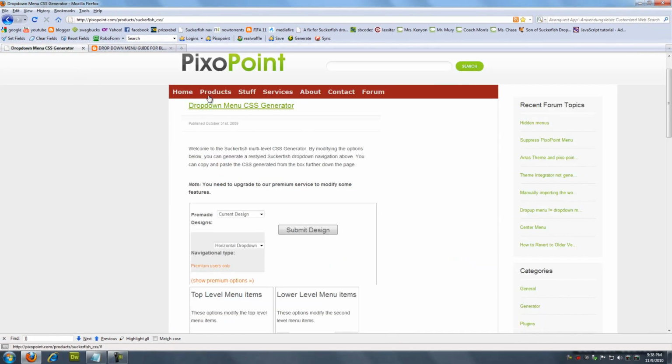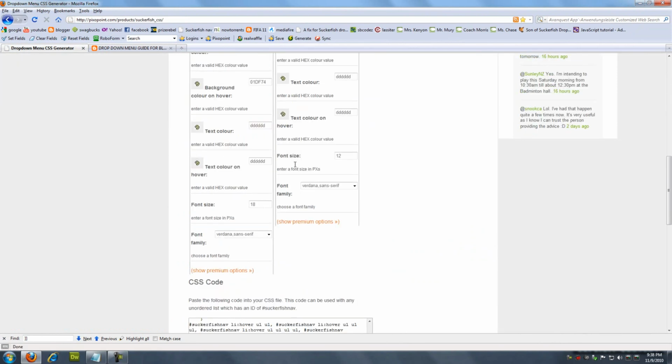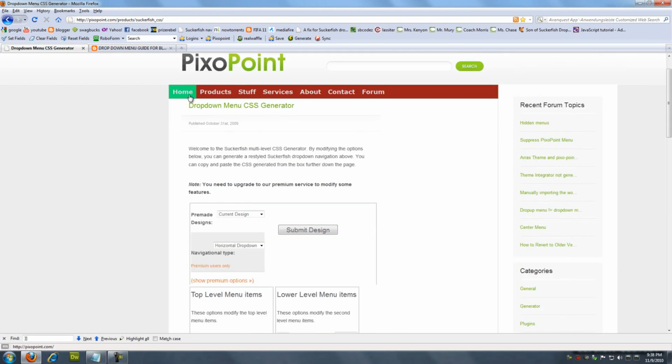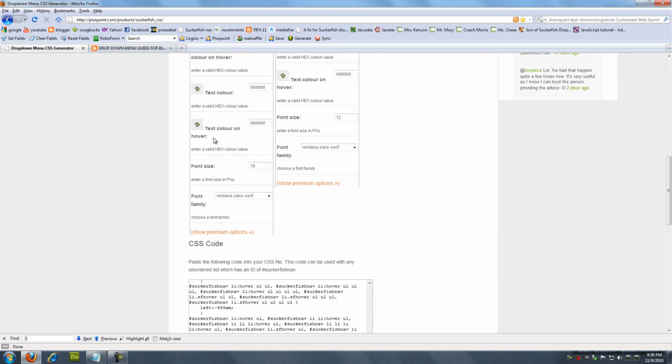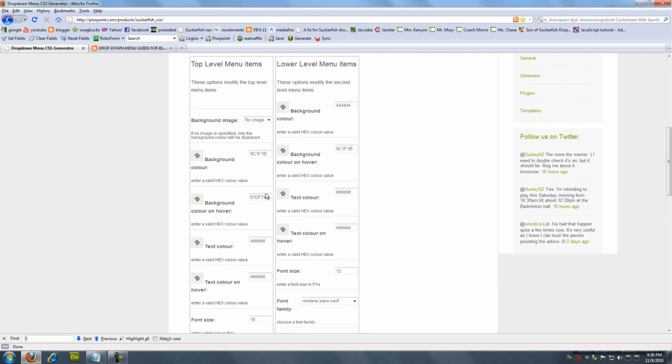Alright, so if you come to this website, it's actually pretty cool. You can make your own drop down menu, and it's pretty easy and straightforward. You have all this right here, and you can edit all of these settings.